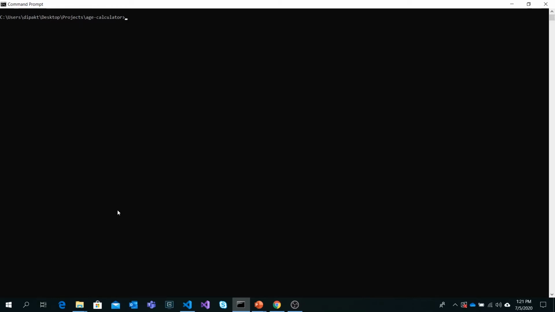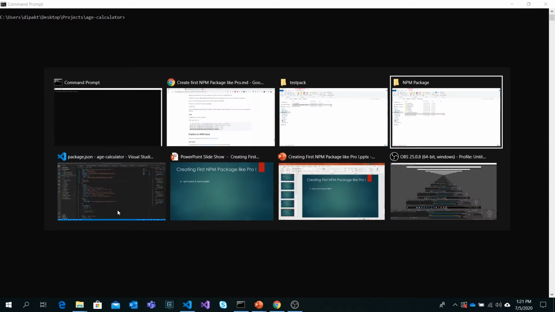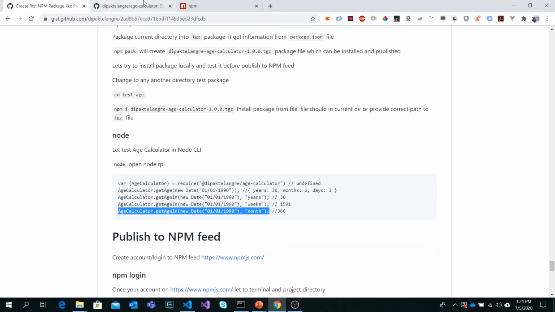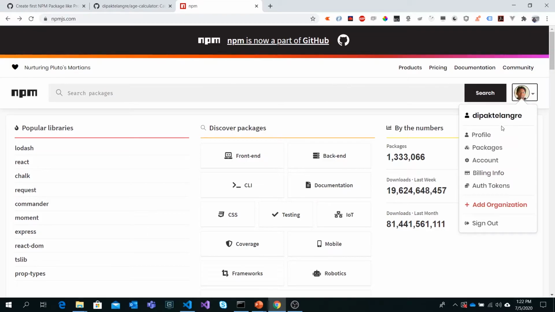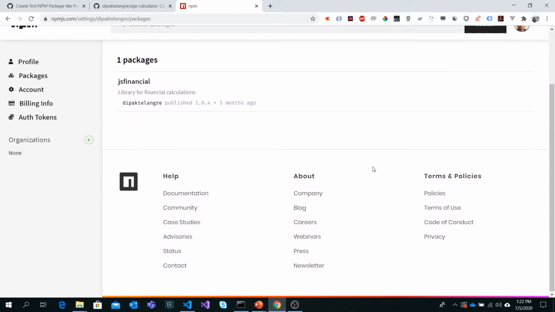Now, to publish your npm package over npmjs.com, you need to have an account on the npmjs website. If you don't have one, please sign up for it. It's freely available. You can publish public packages freely. But if you want to have private ones, there is some subscription available there. I'm going to publish it as a public package on npmjs. So I just log in, and you can move to the packages page, and you can see all the packages that have been published by you here.